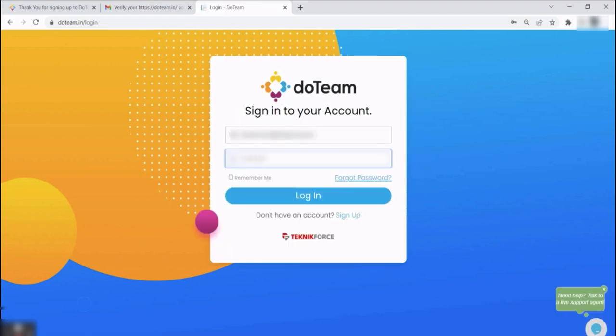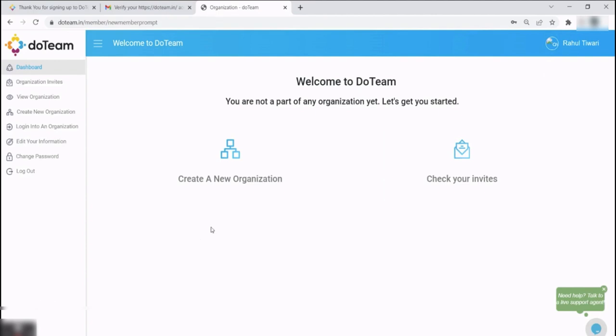You may now sign into your account using your email ID and password. After typing these, click on Login. You will now see your DoTeam dashboard. And that's it on how to sign up in DoTeam.